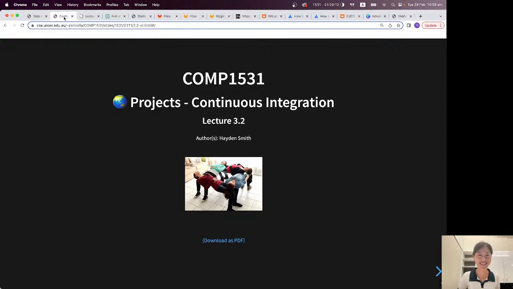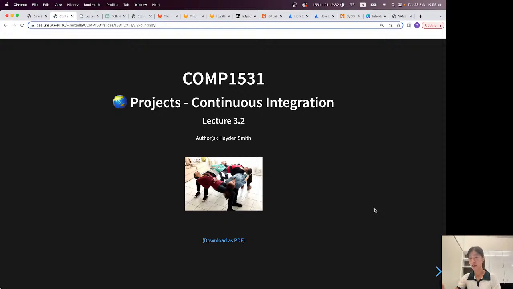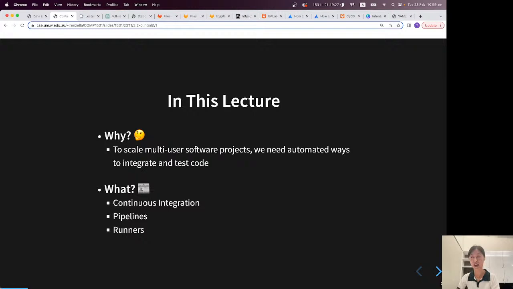Let's move on to our next topic, which is continuous integration. This is part of the project lecture. So let's again have a look at our lectures. Here we are at the projects. We've talked a little bit about projects before on package management, like NPM. This is the second lecture about projects, about how we manage our projects. We are going to talk about why we need continuous integration, what continuous integration is, and how we use it. We're also going to talk a little bit about pipelines and runners.